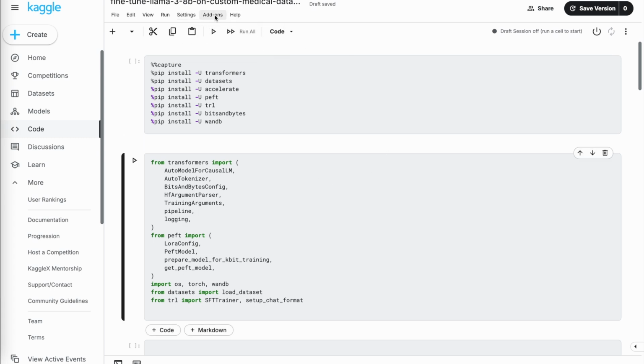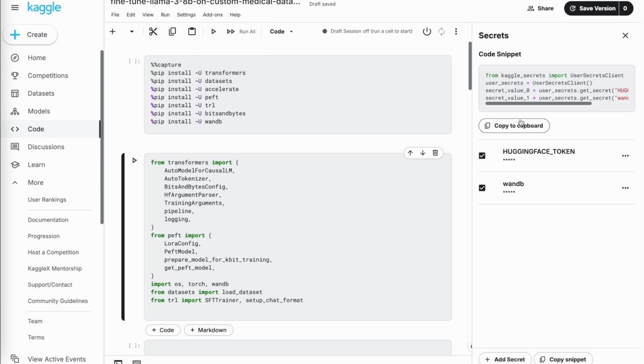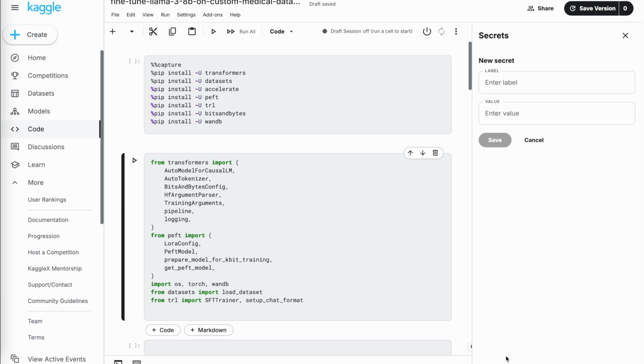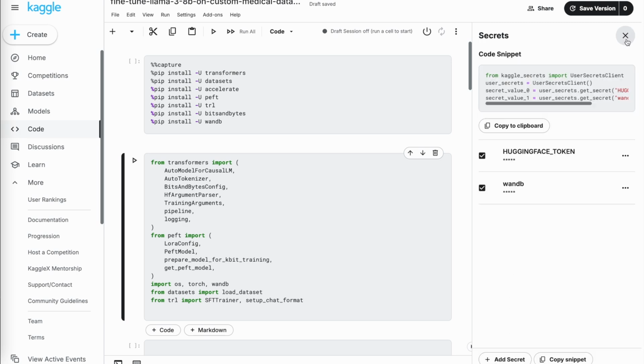And once we're done with it, we have to add the secrets. We'll be using Weights and Biases to track our experiment, and we also need to add our Hugging Face token. To do that, let's go to add-ons, secrets. From here, I have to add the key and value first. It's already added in my case.